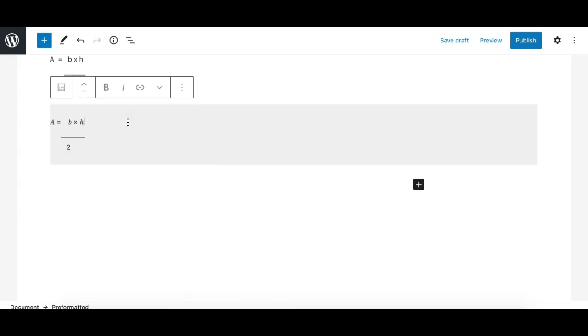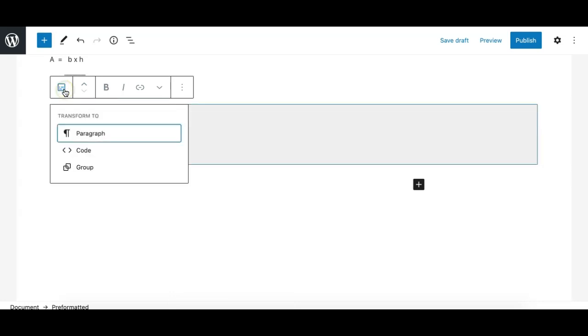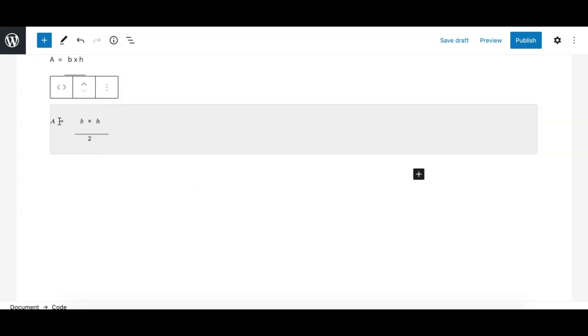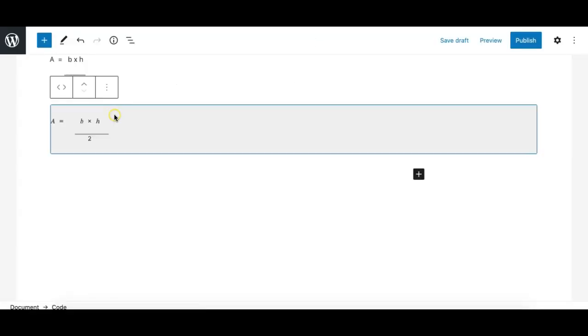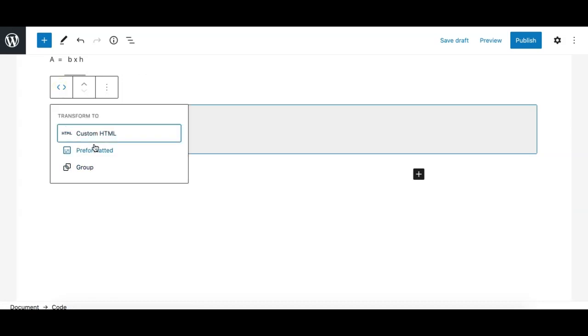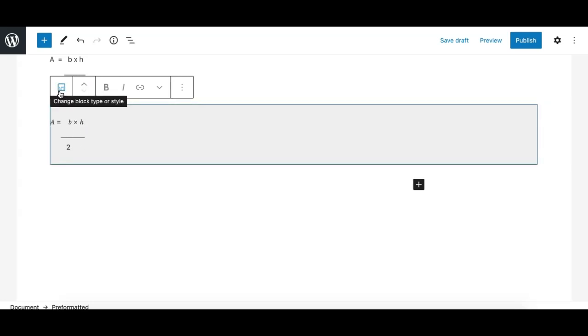Now let's see what options we have for the preformatted block. The first two options are standard for all the blocks. The first one allows you to transform this to another block type, and we have two options here. We can either transform it to a paragraph or a code block. If I click on the code block, it shows me this, and if I save it and preview on the front end, it's also a bit similar. So you can also use the code block for this purpose, but maybe there are different purposes you can use the preformatted block for as well. So this is what the first option does.